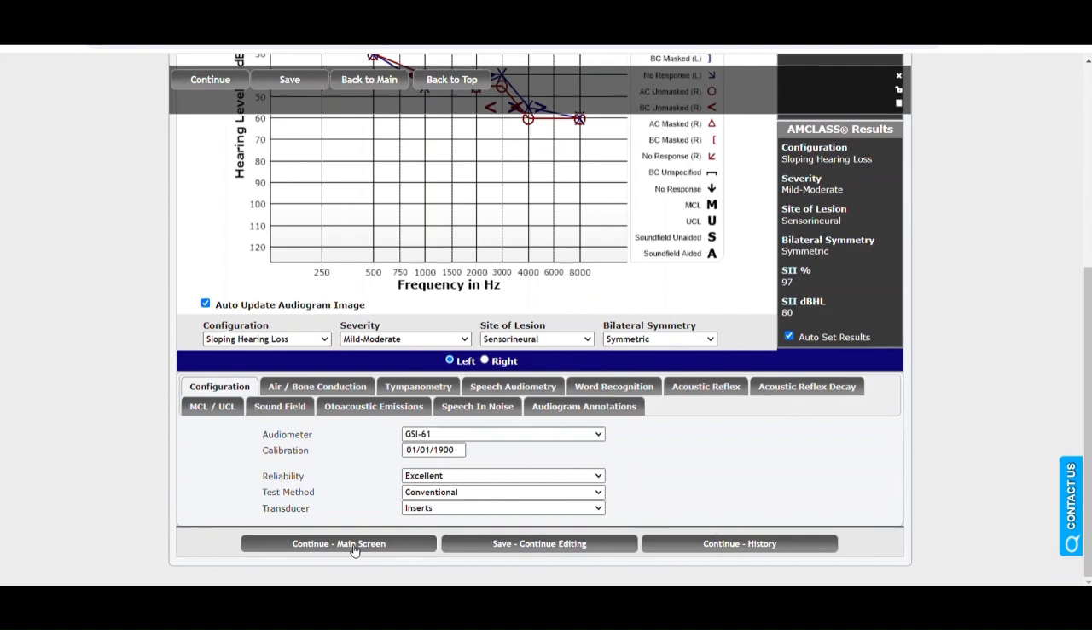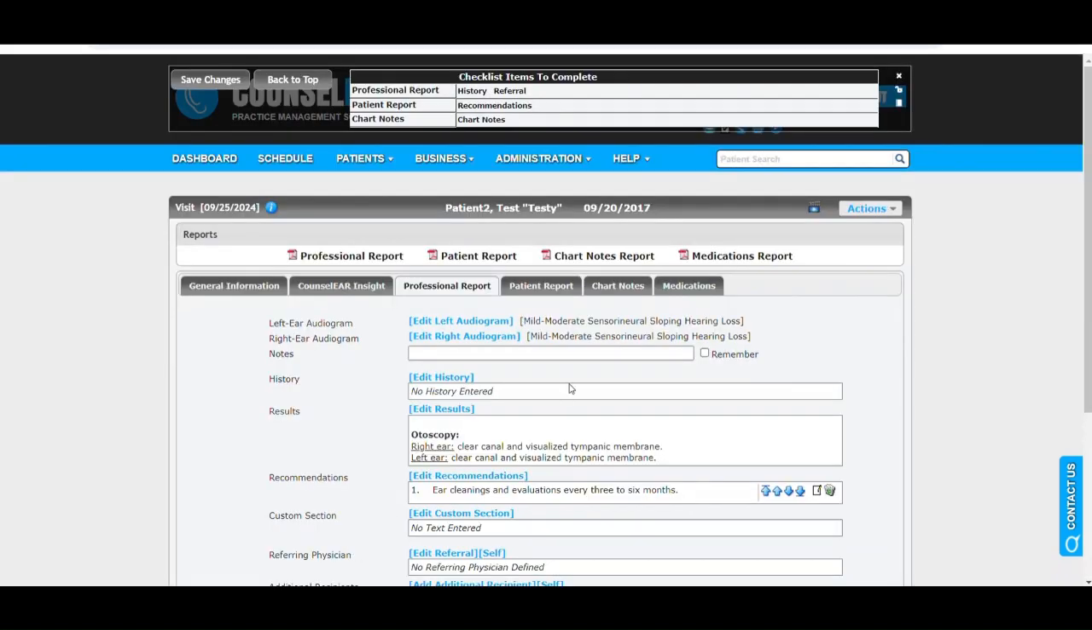This is an important step because this will save our work and then take us back to the main screen. All right, now we're back in the main screen in the patient visit screen, and we can see that same classification that we just approved back in the audiogram screen.